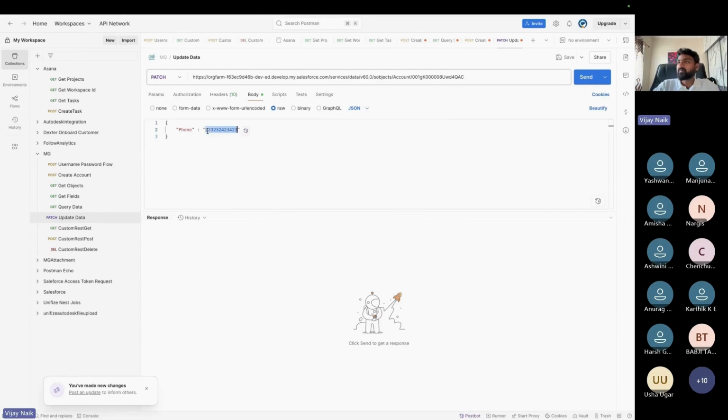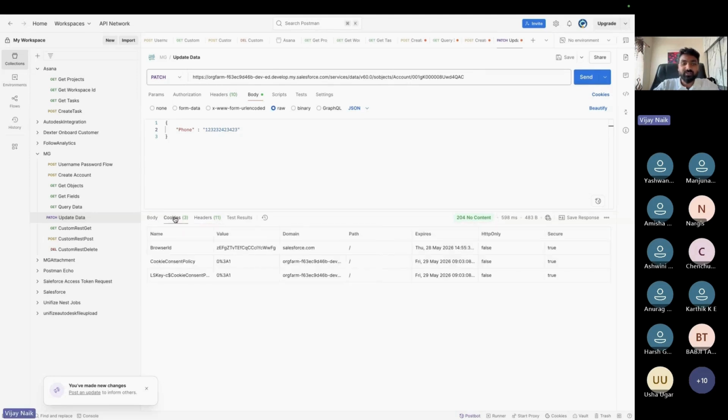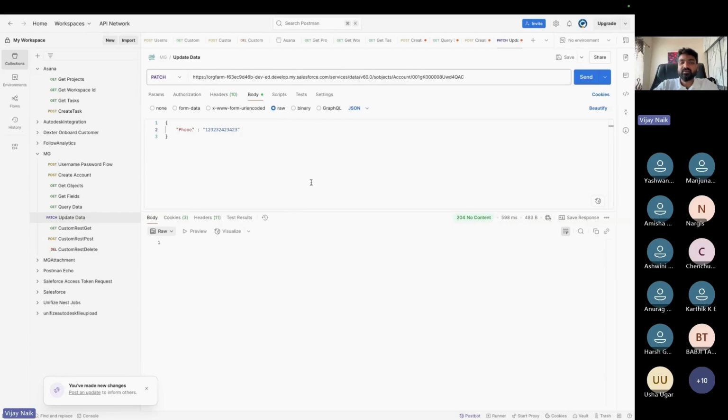And then what do we want to update, right? I want to update the phone number. I can include more fields, right? So let's send, and the update happened. Yeah, so there are only headers returned, so there is no response body in this. It just returns the header, right? But it is successful, right?